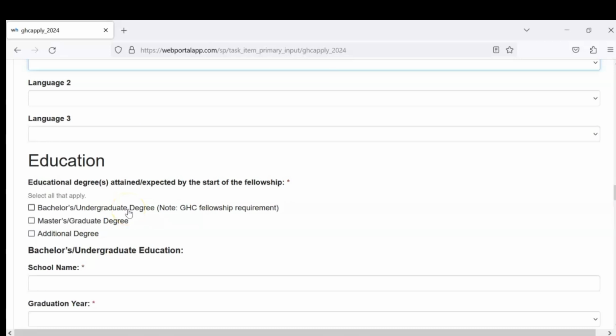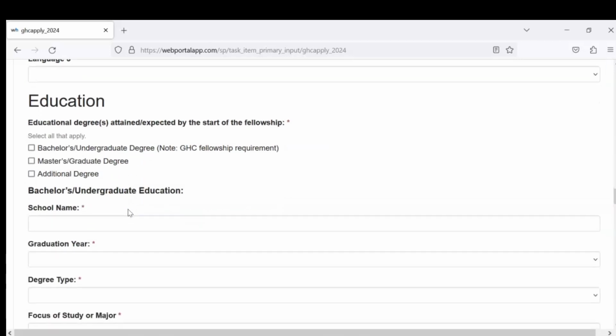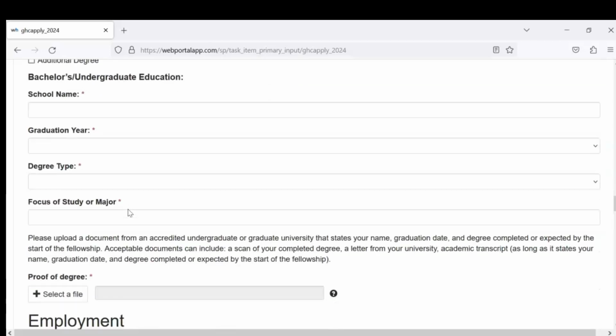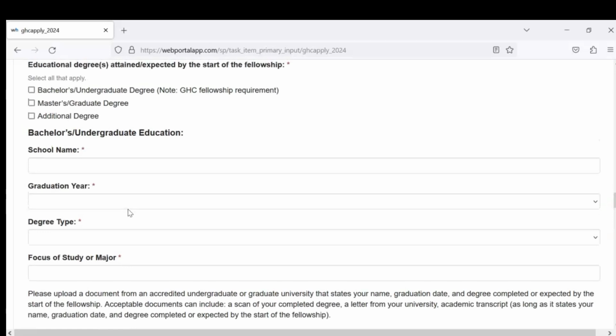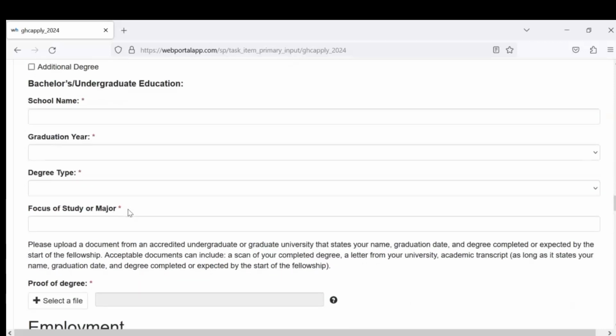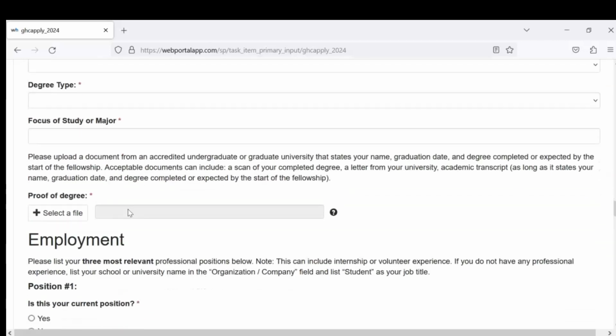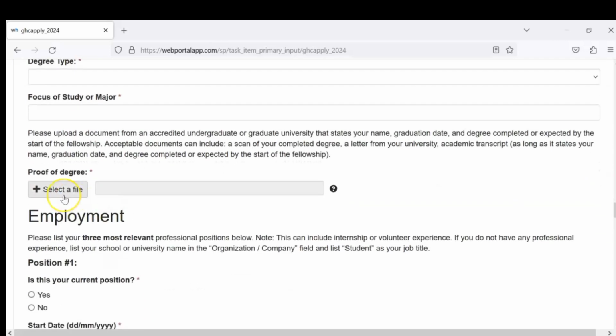Our next section to fill is the education background. Do you hold a bachelor's degree or a master's, or do you have an additional degree? In this section, you're going to need the institution where you had your degree, the year that you graduated, the type of degree that you have, and the focus of your study. Once you've filled in that, you need to select to upload proof of your education background, so your certificate for the degree that you selected above. You come and upload it here.